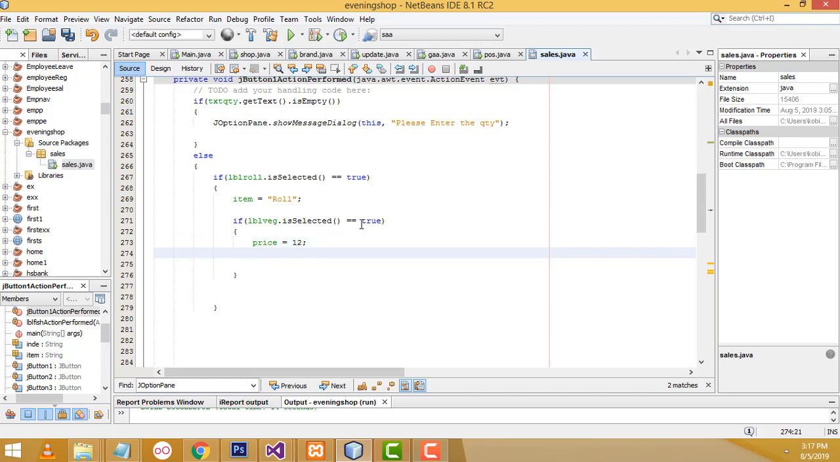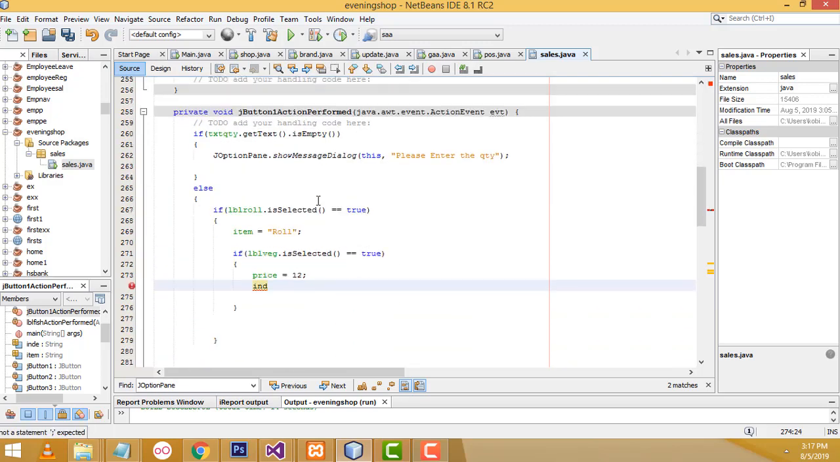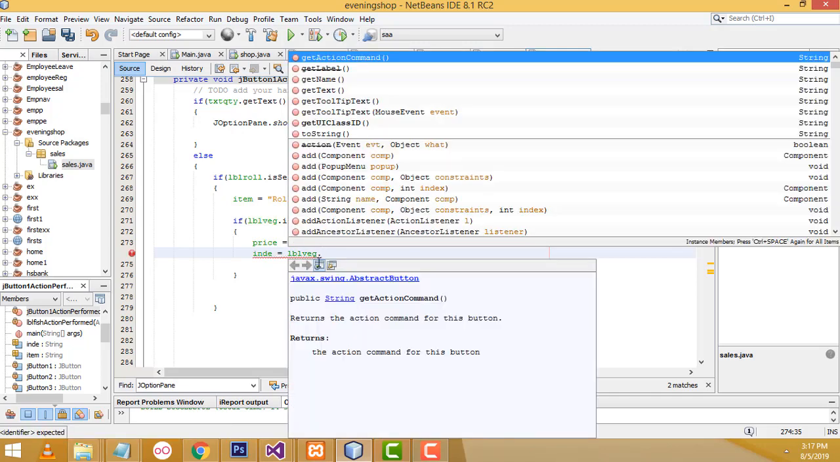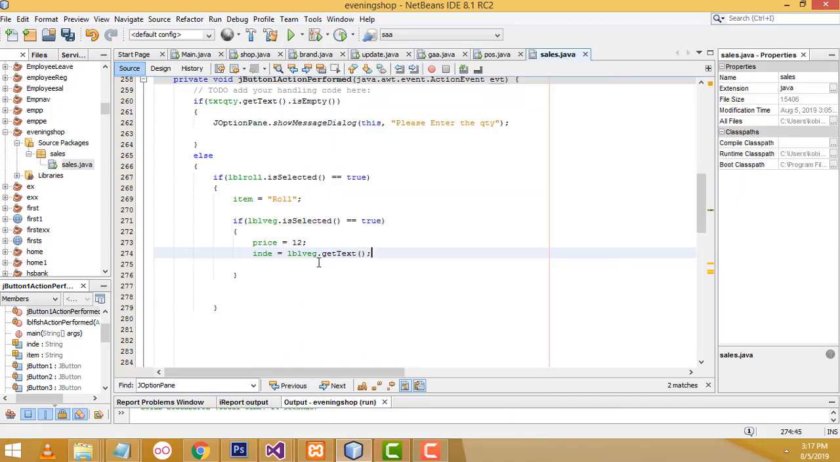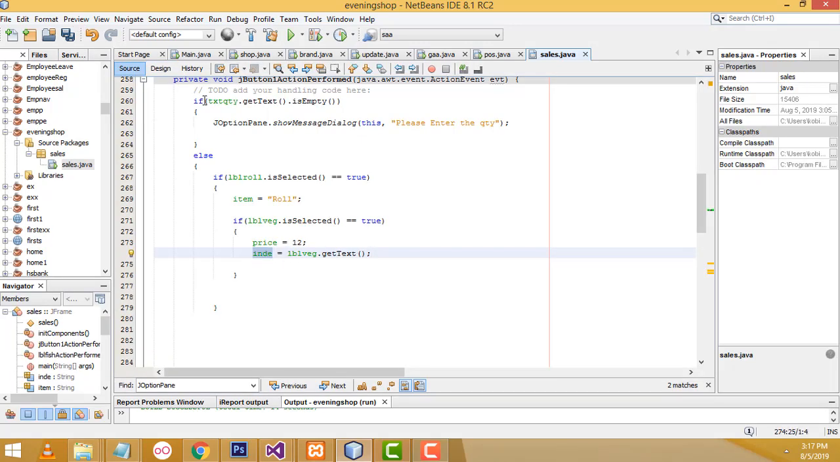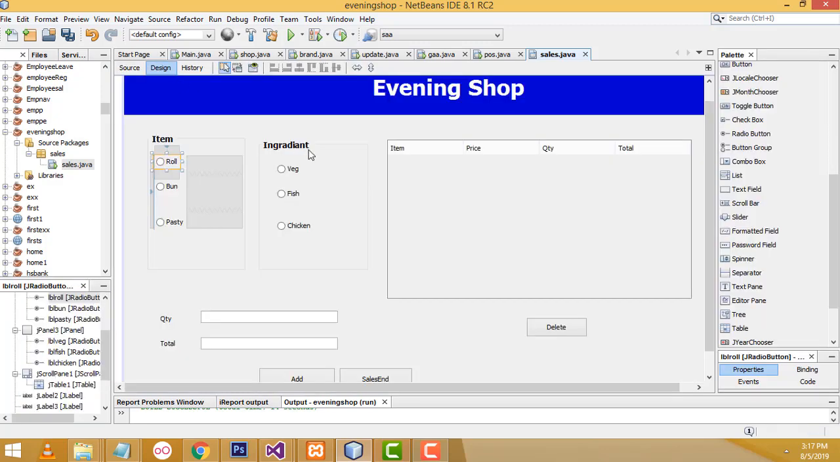After that, this one should be the ingredients. We have to get the ingredients and put them here. Ingredients equal LBL wedge dot get text. Now what happens is, when the person comes and selects roll and wedge, what is the ingredient selected? This should be stored here. What is the price? This is the price. What is the main category? Roll. This is the subcategory. So main category roll, these are the ingredients available.